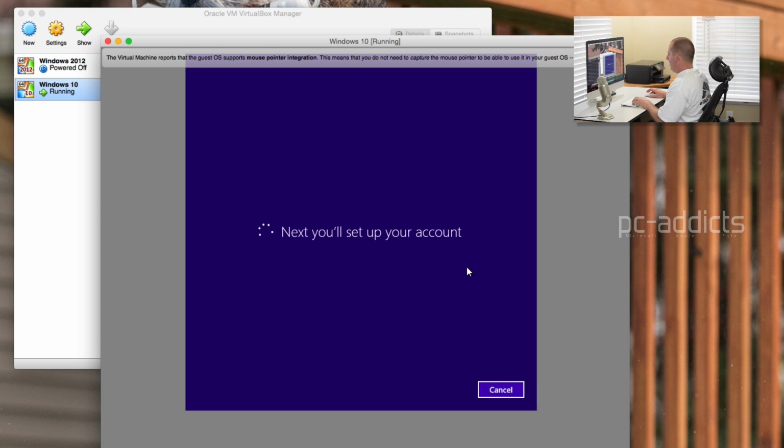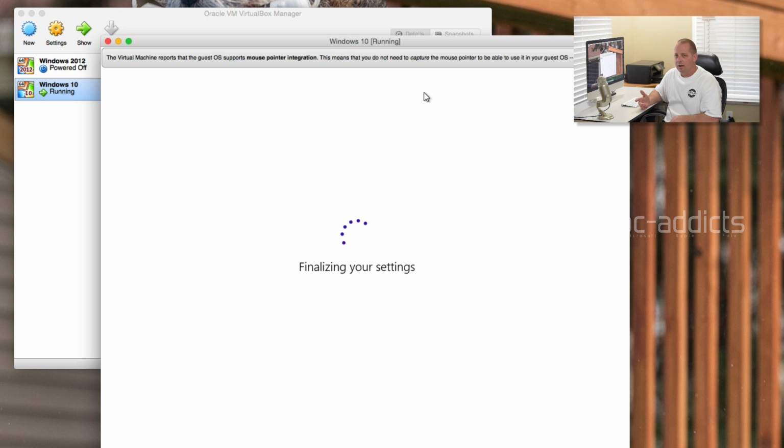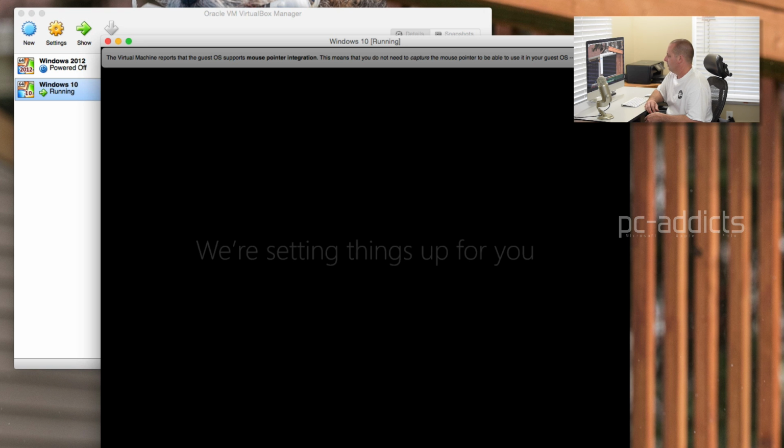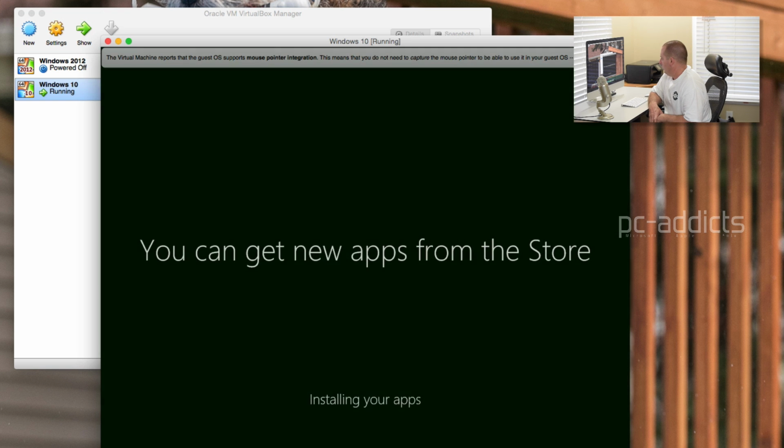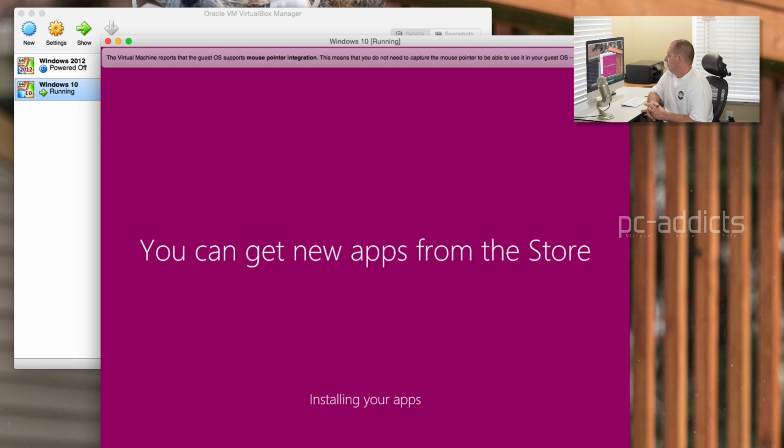Next, you'll set up your account. This is probably that Microsoft account. Yep. All right. Setting up my account. So obviously this is just the basic stuff. I mean, there's nothing hard about setting up Windows 10 or any Windows operating system. It's just the process of doing it on a virtual machine or a virtual environment here. So it's yapping about it's doing stuff for me. You can get new apps from the store. This is taking a while, so we're gonna pause it.